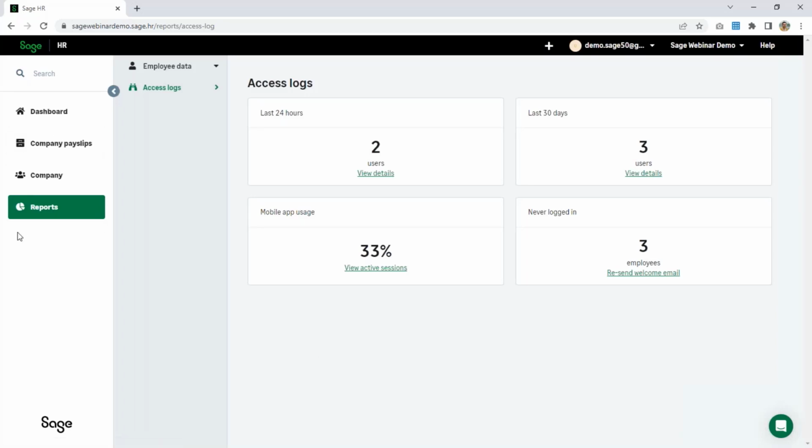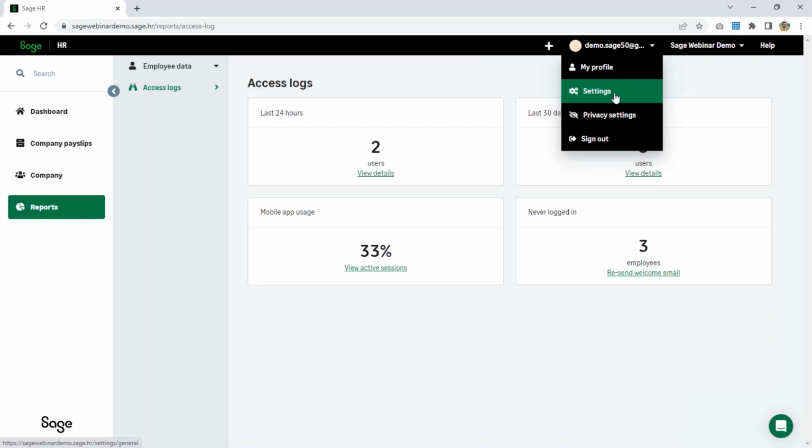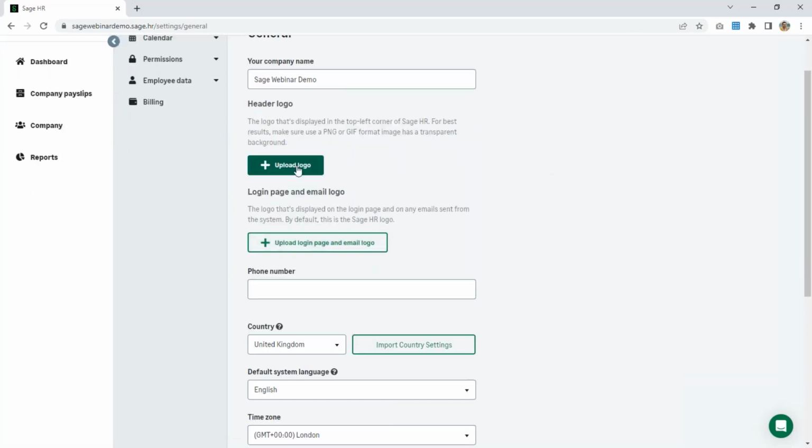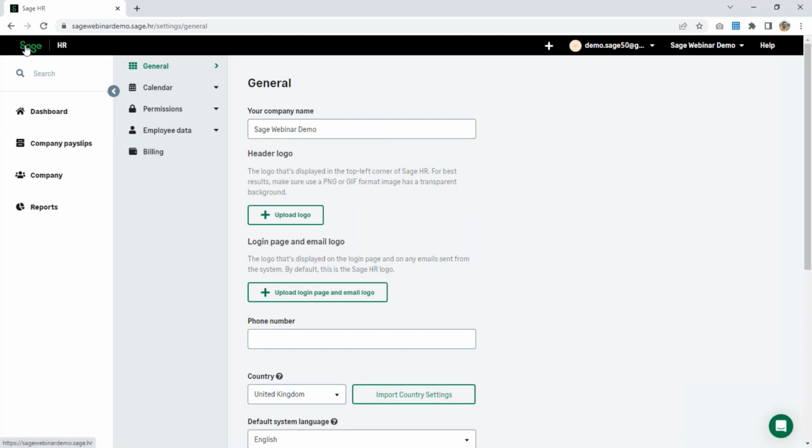So that's the main navigation, but the other area I want to show you are the settings. To find the settings, you'll need to click on your admin username at the top of the screen, and then just click on the settings option just underneath. Now on the general settings, you'll find a couple of ways of uploading a logo. So the header logo would replace the Sage logo in the top of the screen when you're logged into the portal, and you can also add your own logo for your company login page and notification emails. So it's entirely optional, but if you are going to add your own logo, especially for the header, it's worth doing it as a transparent background because it will be sitting on a black banner.